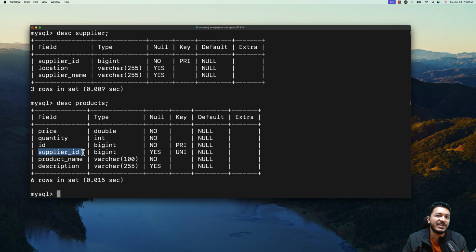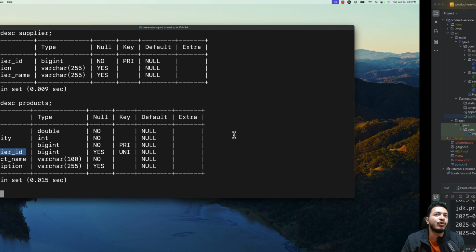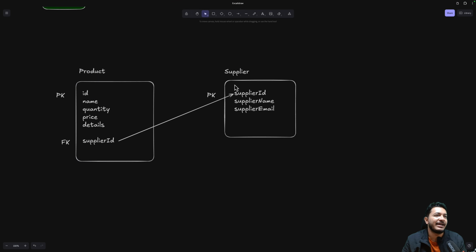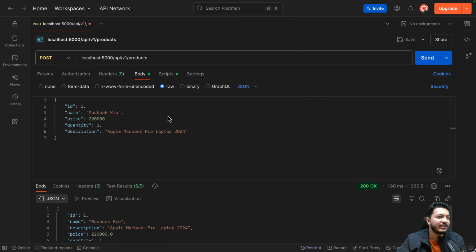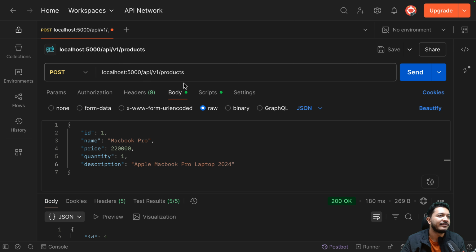Now let's try to save some data. So let's quickly go to my Postman to save some data and let's see what happens. I'll keep the previous details as they are and add more data to it. Let me make it a little bigger so that you can see it clearly. Okay. How do I add this supplier?